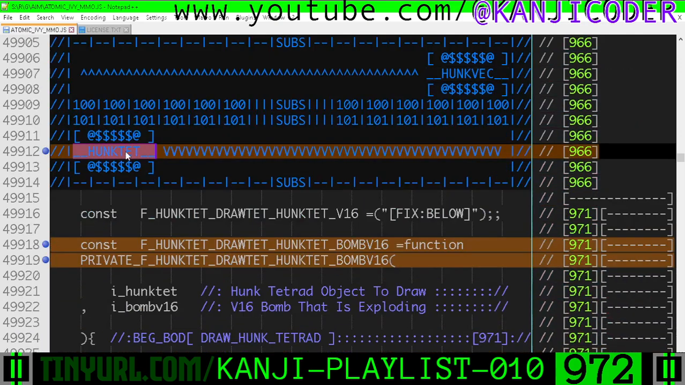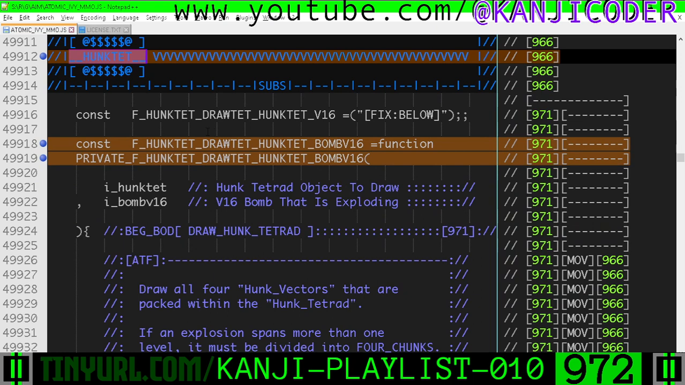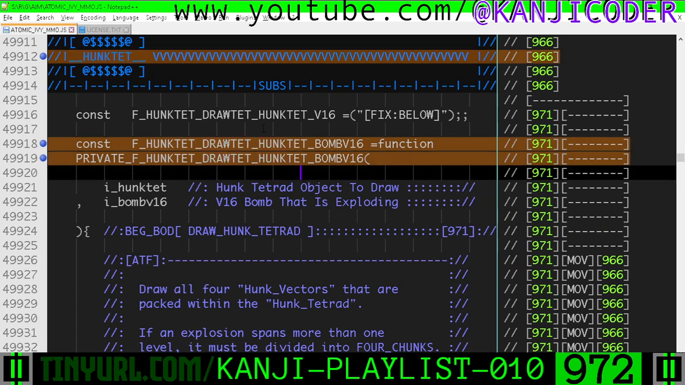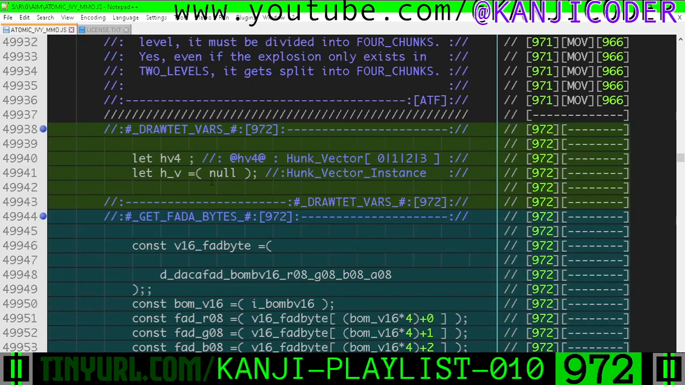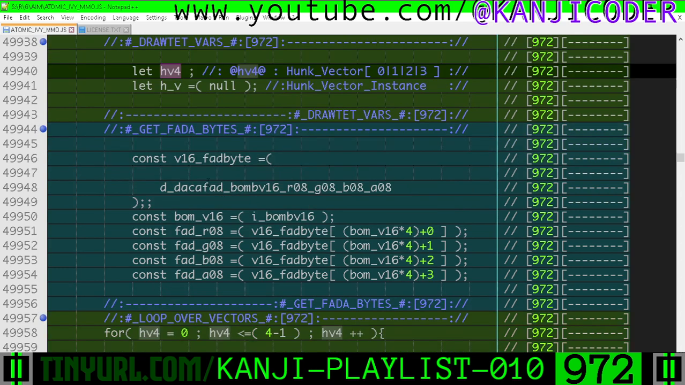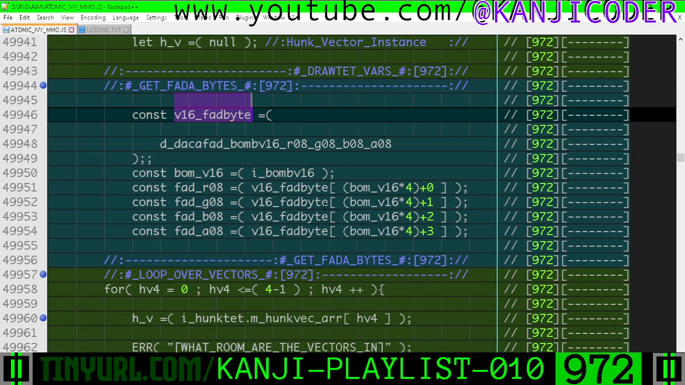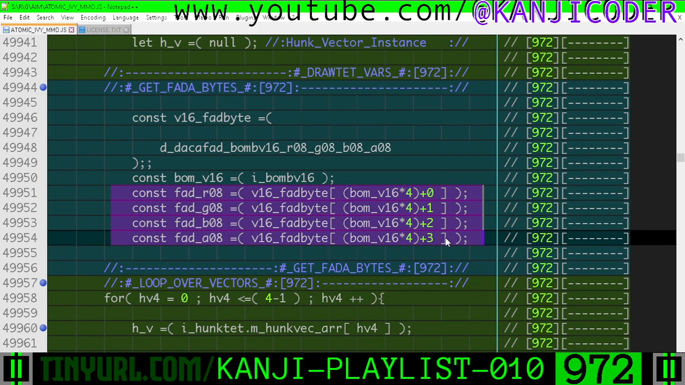Down here in the hunk tetrad section, we have the function hunk tetrad draw tetrad, using the hunk tetrad and the bomb v16. You can see these inputs right here. Scrolling down, hunk vector index, right? HV, of which there are 4. Hunk vector index, 4 indexes. Here's the hunk vector object gotten using one of these indexes. Get fata bytes. We're going to use this lookup table right here, alias it to this, and then use the bomb v16 value in this lookup table to get out the red, green, blue, and alpha bytes of the fata tile that's going to be emitted by the bomb that is exploding.